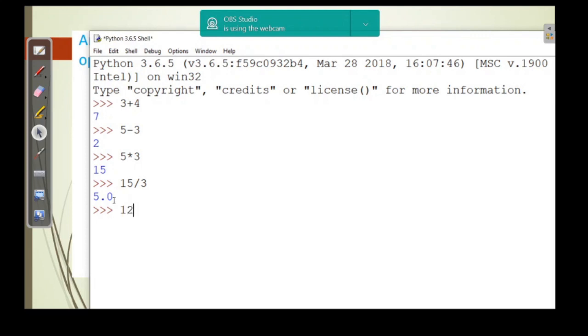Now the next operator is the modulus operator. The modulus operator will divide the first number by the second number and it will give the remainder that you get. In this case there is no remainder, the remainder is 0. But if you try to divide by 5, in this case you have 2 as a remainder, so 2 will be returned as the answer.